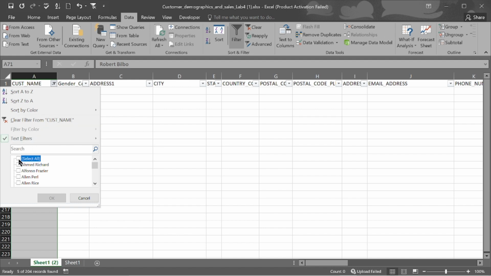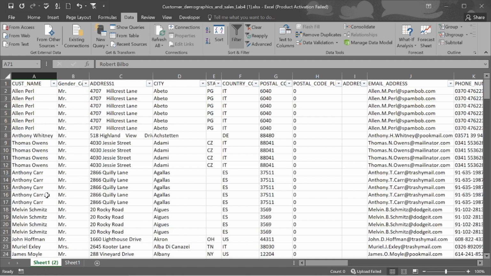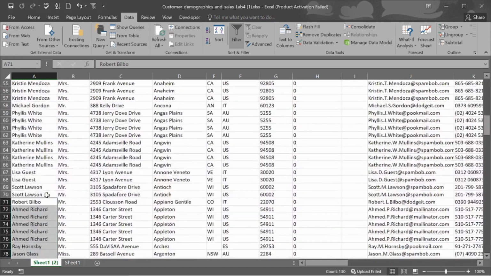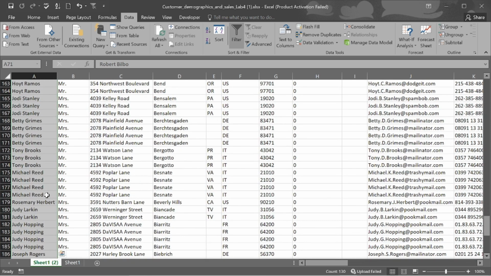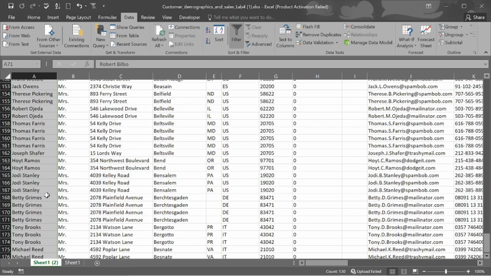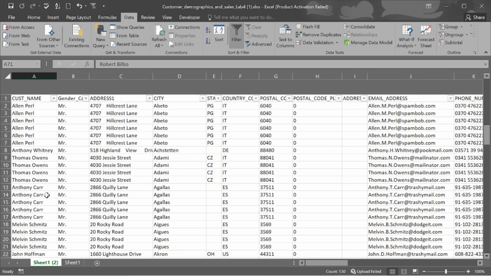But in this case, let me just click select all and press OK. Now, if I go down, you can see that those empty rows have been removed. They are no longer there, right?